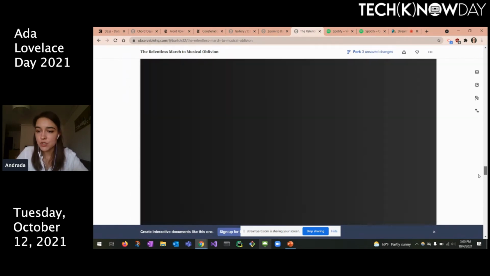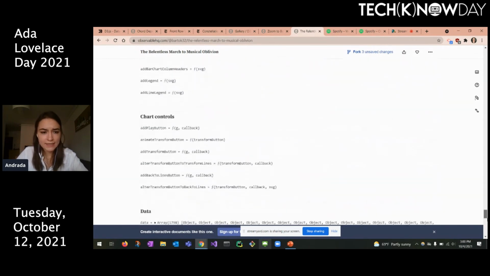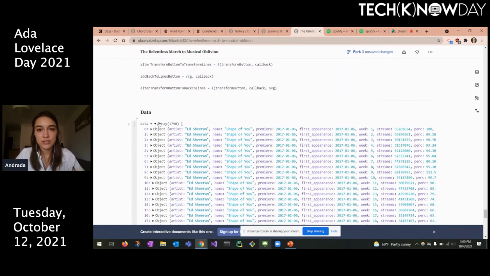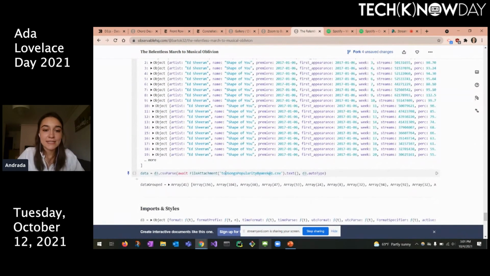The last thing I want to show you here is that if you go into the appendix section, right at the bottom, you see here data. And here you can see the structure of the data that was inputted, and you're going to find out that it's just a simple CSV file with a few columns named artist, name, when it premiered, first appearance, week, streams, and so on.